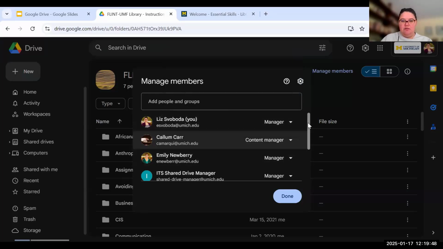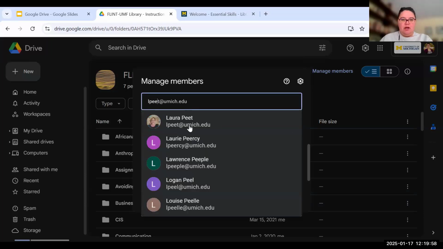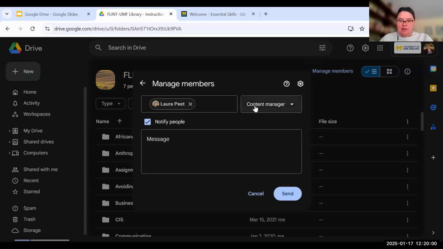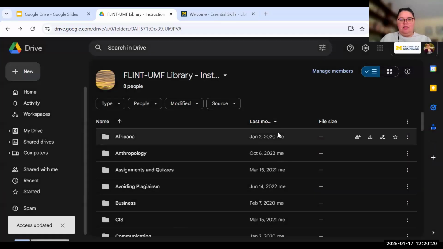And since I'm a manager of this, I can actually go down here and say I need to add someone. For example, I could add our office manager, which we should probably do anyway, as a content manager. And I can send her a message. If I can spell correctly, that would be great. And then I can send this to her, okay? And so we can add people that way.